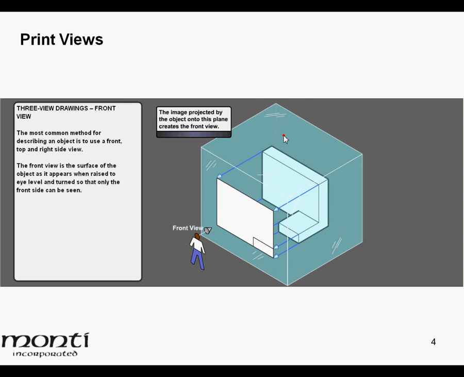3-view drawings. Let's discuss the front view. The most common method for describing an object is to use a front, top, and right-sided view. The front view is the surface of the object as it appears when raised to eye level and turned so that only the front side can be seen. Okay, so before we were looking at this object. So if I was to extrude just what we're looking at during a front view, this is what it would look like. Okay, this represents that piece. This piece right here represents the rest of the body. So imagine the image projected by the object onto this plane creates the front view.